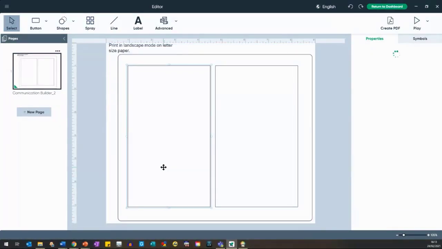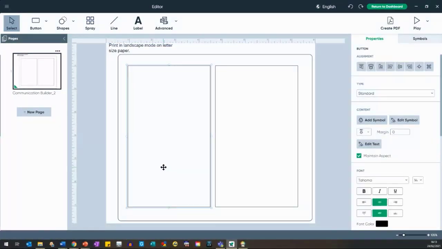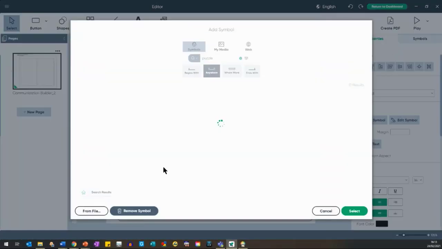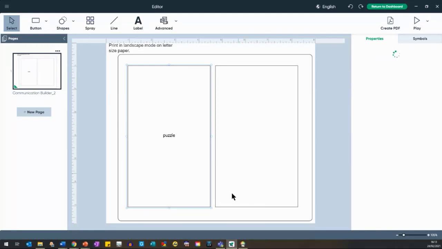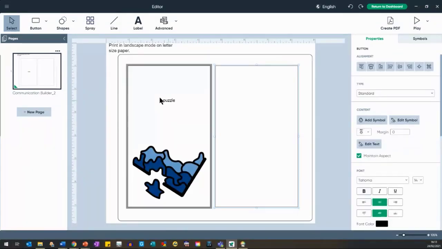And then to populate it with a symbol, I just click on it, start typing, and my symbol will come up. There's a lot of options for puzzle, as you can see. Worth noting that in here, there's your high contrast symbols, you see with the sort of slightly altered colours. I'm going to select that one. And I've also got the option as well to change where the text goes, to change the font, etc., etc.